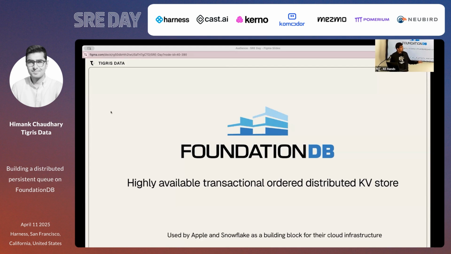It was between FoundationDB versus building something of our own for storing the metadata. But we also don't want to reinvent the wheel by writing again the consistency layer or the transaction layer. So that's why we chose FoundationDB for our core metadata storage.